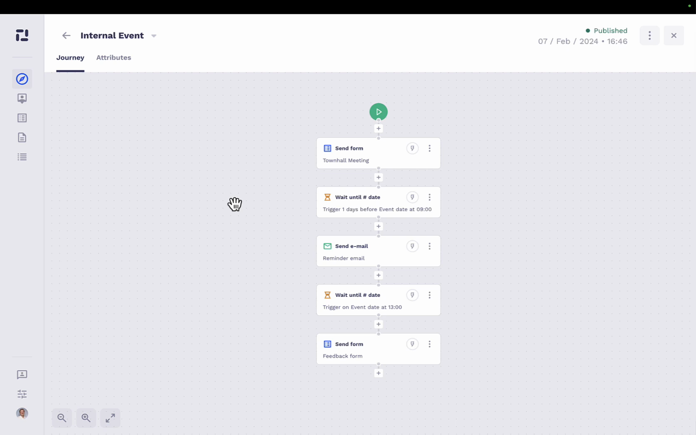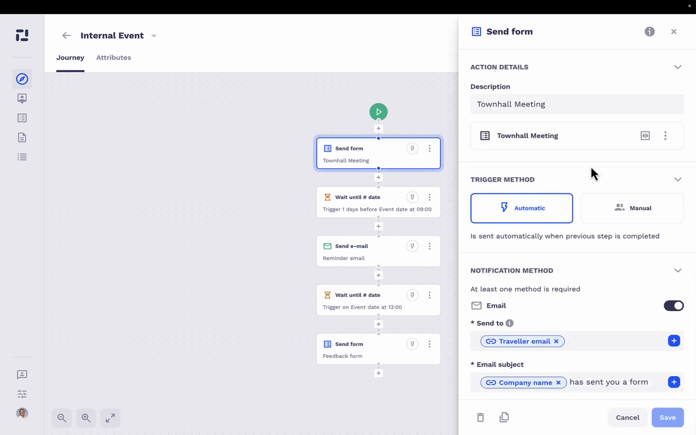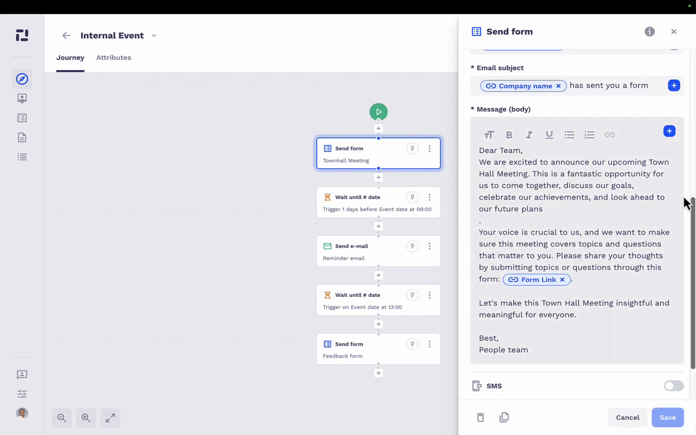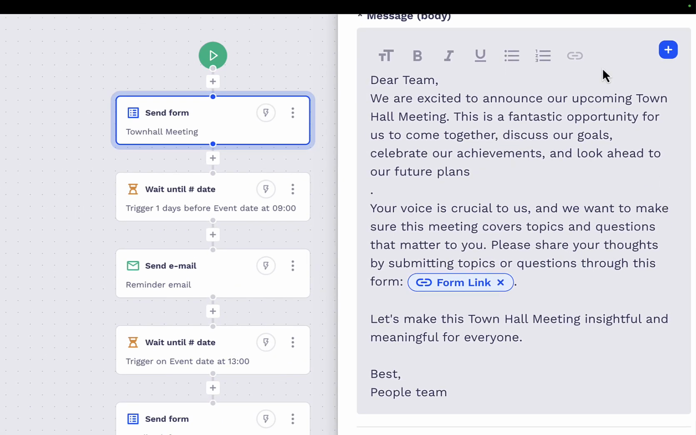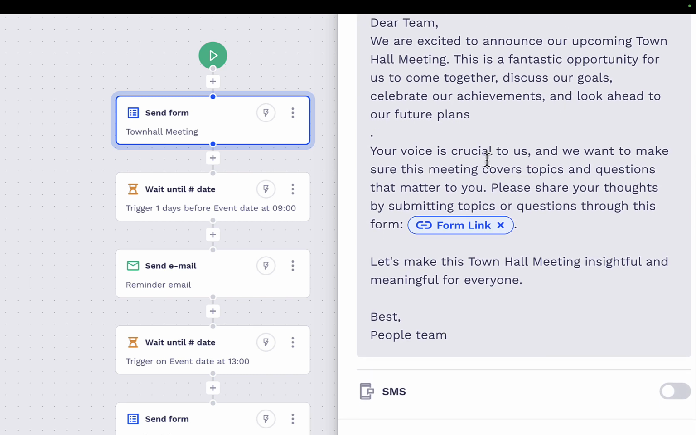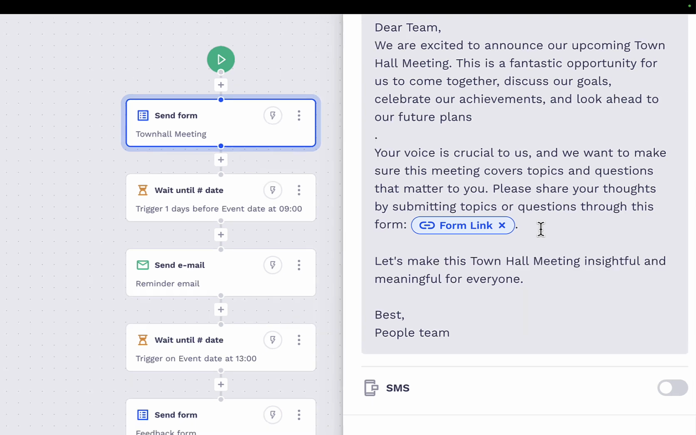So let's say that you have people internally, you want to host a town hall meeting. You could start by sending out an email that says something like, Dear team, we're very excited to announce our upcoming town hall meeting. Your voice is crucial to us. Please fill out this particular form and tell us your thoughts on what you'd like to see.